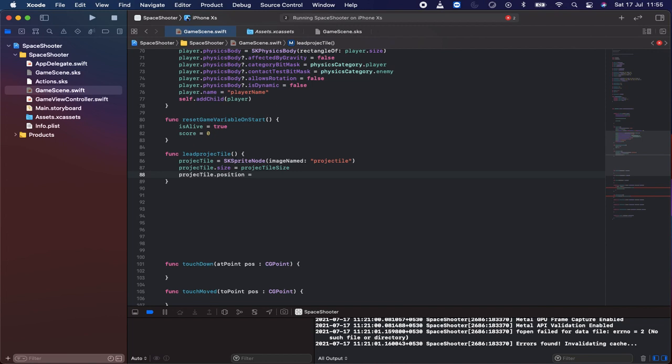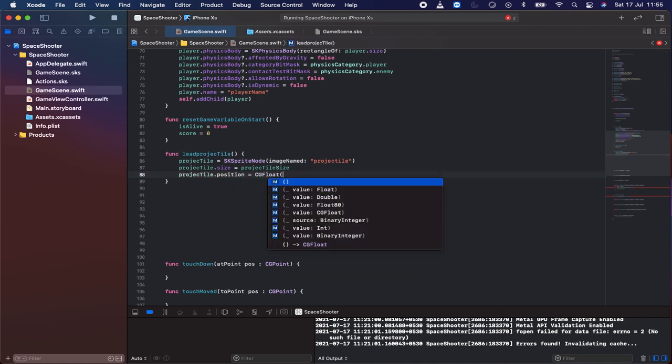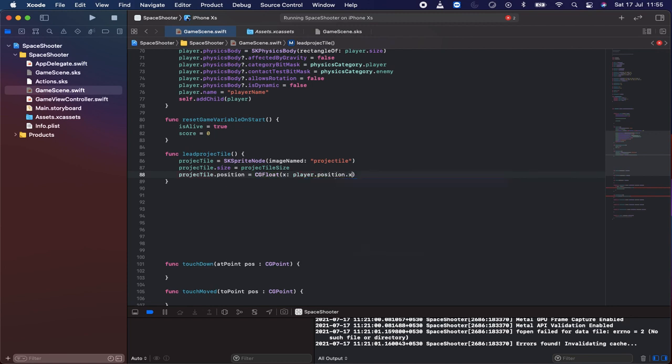It will be equal to CGPoint, and then we have this x and y, which have the player position. So it will be of player dot position dot x, and for the y it will be of player dot position dot y.